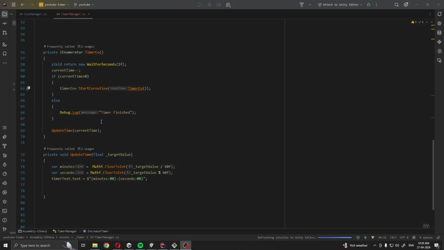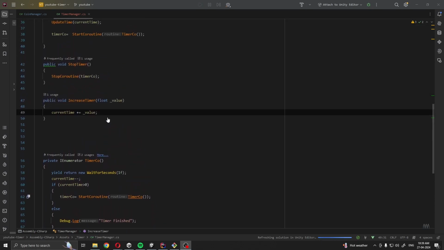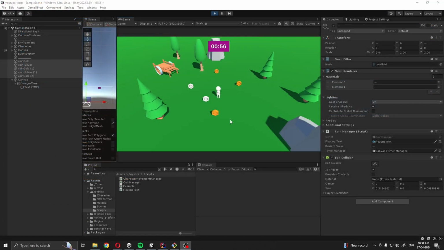You see, I have a lot more control over my timer. That's because I'm using a coroutine. If you are using an update method, let's say your timer finished, that update method will get called whether you are using it or not using it. But that's not the same case for the coroutine. That's why I prefer using coroutine, because coroutine gives me much more control over my timer and it's less expensive.